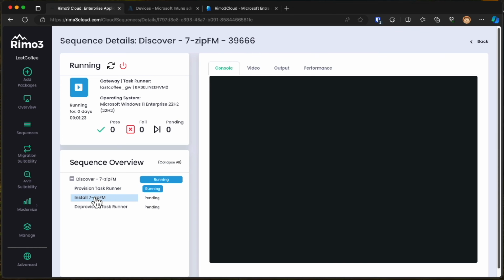And then after that, it's going to go ahead and do the installation of this application using the string that I gave it. Once it's finished with that, it will deprovision the task runner and give us the results of those installation commands that took place.